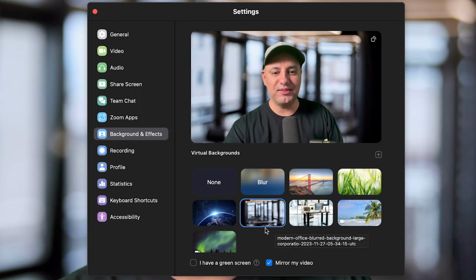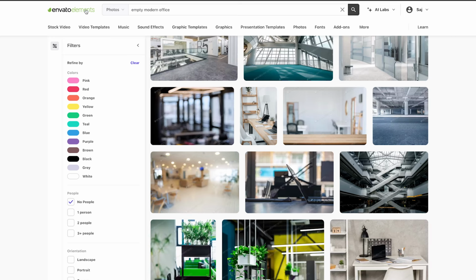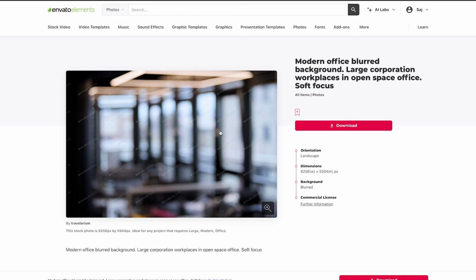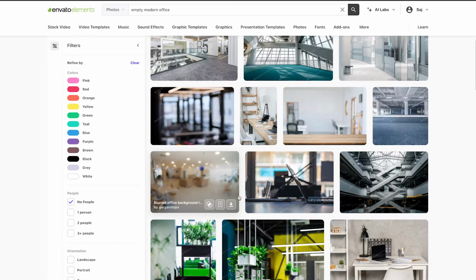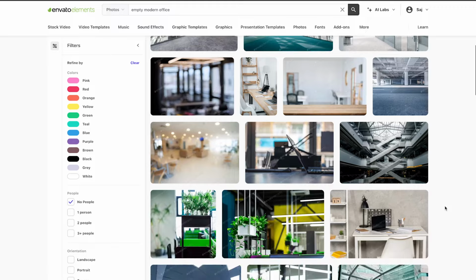So let me show you where I get these. So I use this website called Envato Elements. I chose something called Empty Modern Office in my search up here. And these are all the different ones I got. So this is the one I got. Now, this is a paid subscription platform. It's pretty inexpensive and you get unlimited downloads. So I downloaded this specific image here for this one and it removed the watermark. But you could test out a lot of different ones with a subscription because it's an unlimited download.